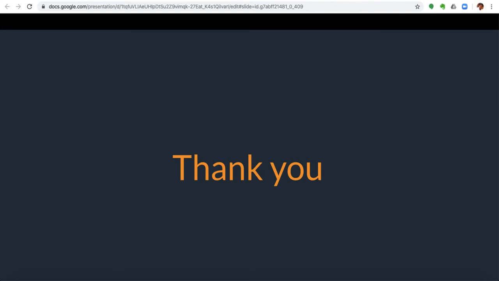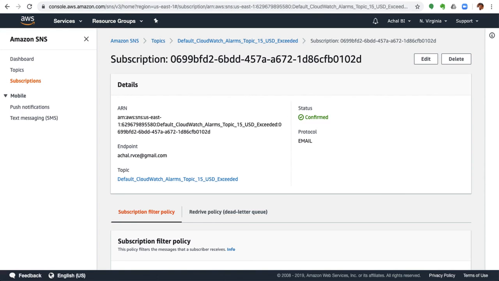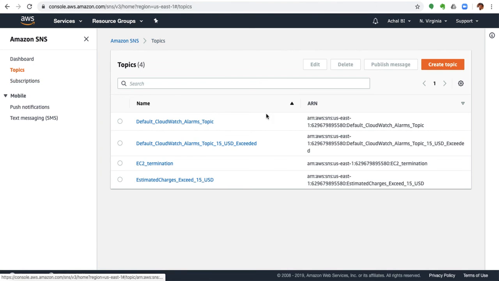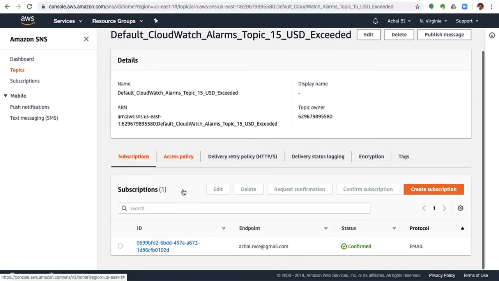So let's quickly see the services. SNS, as we saw earlier in the billing session, we could create a topic, and we had created a billing alarm topic. This was using the email protocol to send messages to my email whenever the bill exceeds $15 USD.